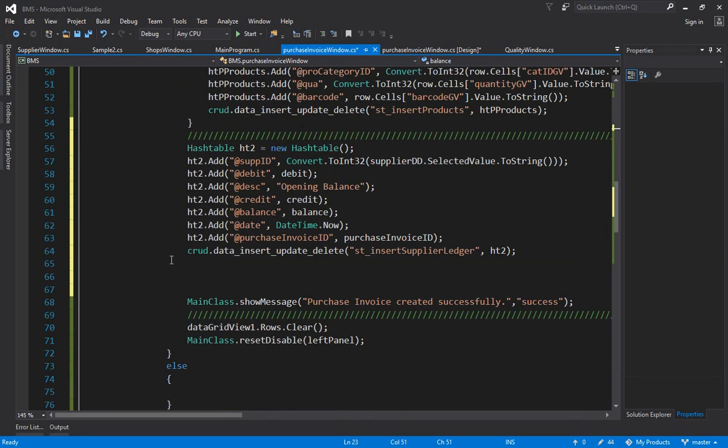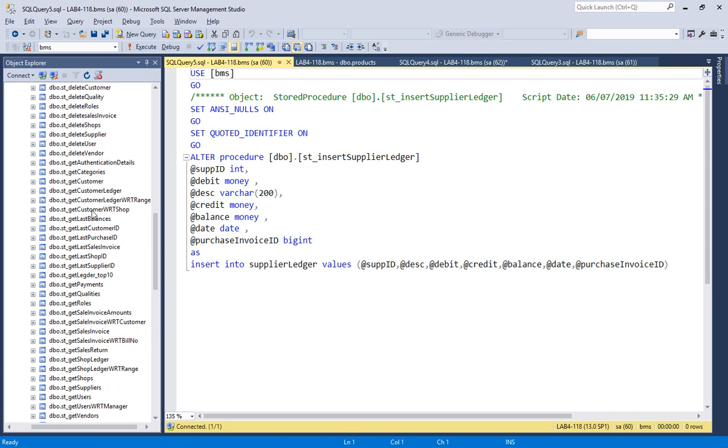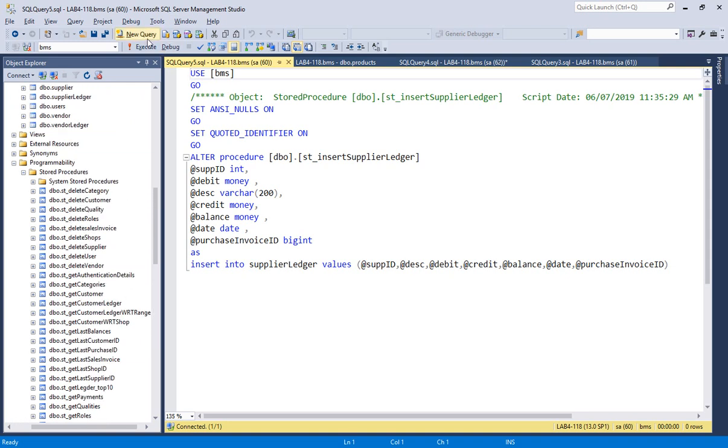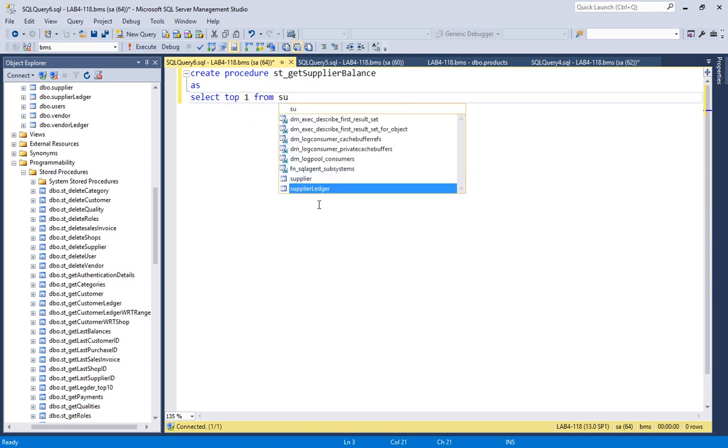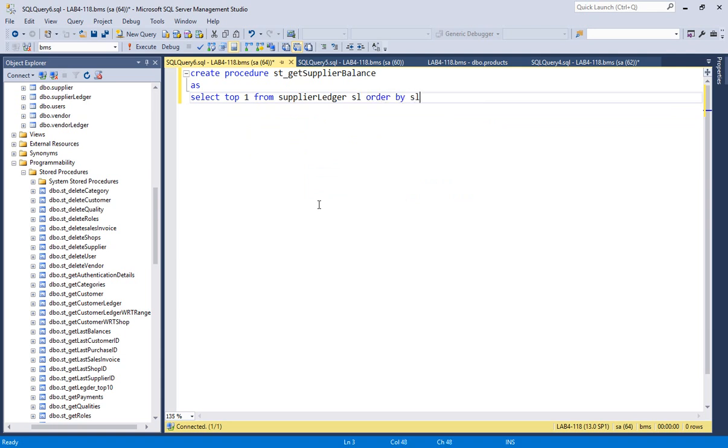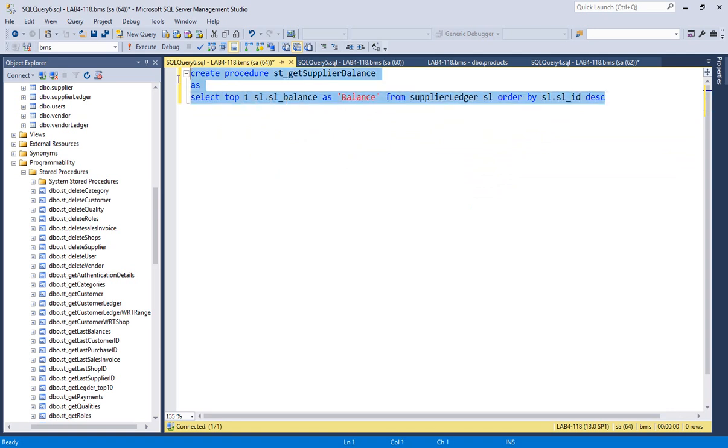If we have the previous balance of the supplier, first we have to pick it up. So get supplier balance. Do we have that? See here, get balance or get supplier balance. No, we don't have the last balance of the supplier. So in order to do this, we have to add here create procedure st underscore get supplier balance as select top one from supplier ledger sl order by sl dot supplier id descending. So the last balance of the supplier will be picked up, top one sl dot balance as balance. Okay, so the last balance of the supplier is picked up and it will be executed.